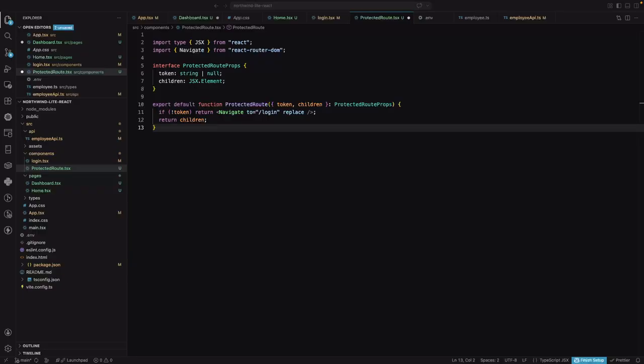We define an interface: token, either a string or nothing at all, and children, the protected UI we want to render. Think of this like a rule. If you want to pass through, show your credentials. Now in a function, this is not just a component, it's a checkpoint. It receives the user's token and the content they're trying to access.